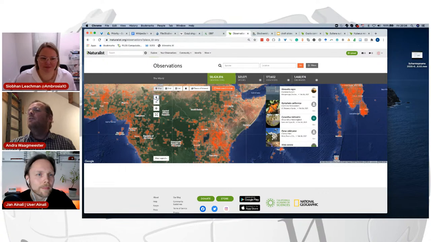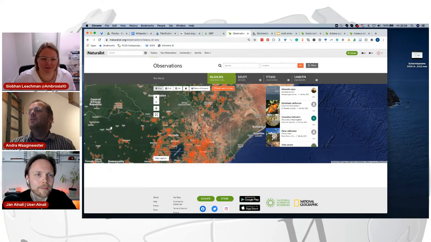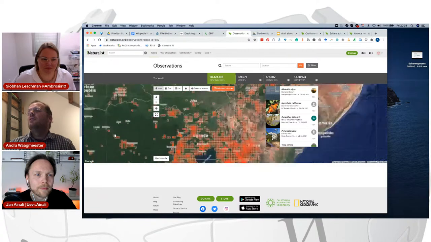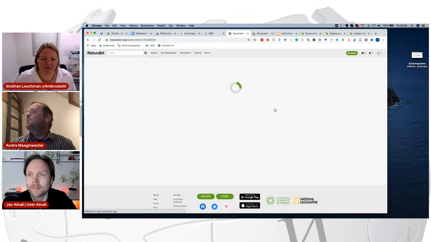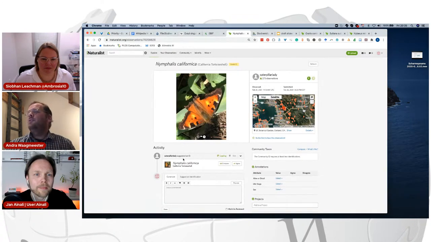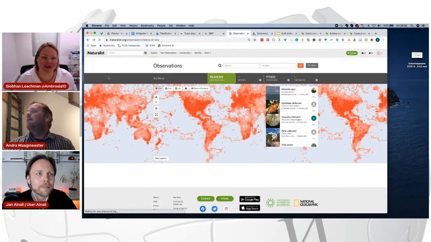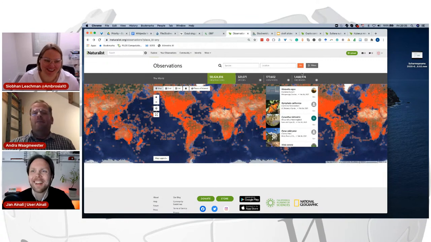Let's pick one. I'm going to just select this one. This is a butterfly. It still needs to be verified as being a Californian tortoiseshell, so the community still has to do its stuff. You can see it's only been there for 15 minutes. The community will get to it.